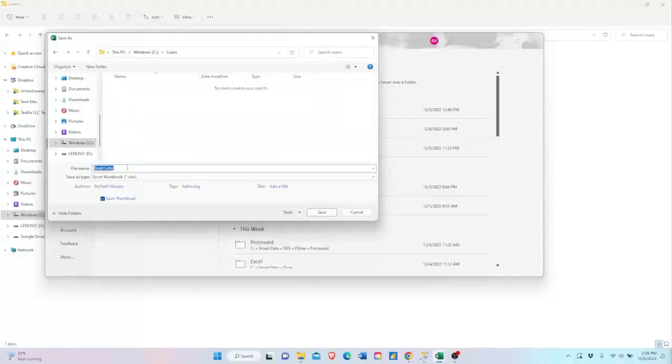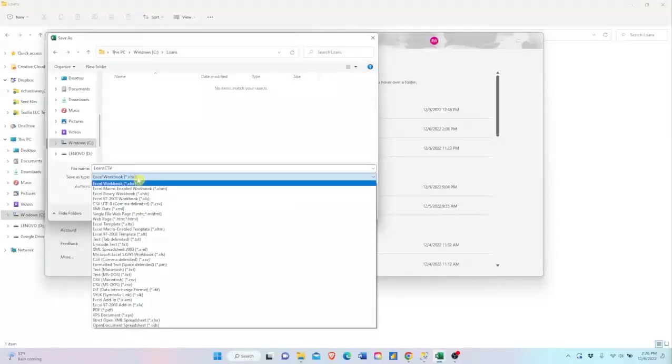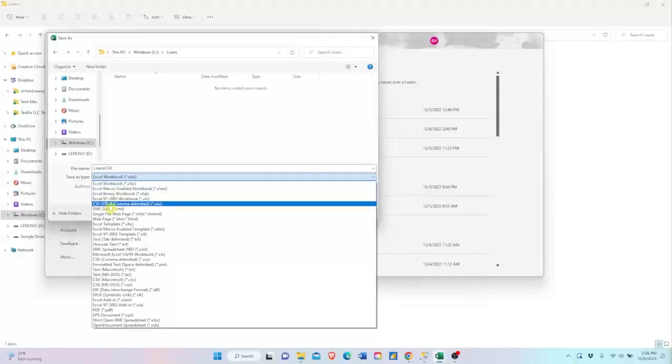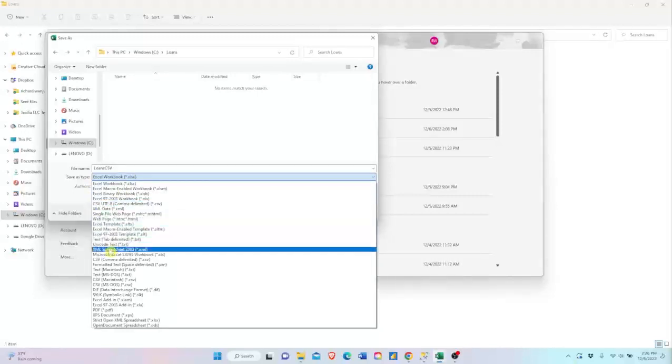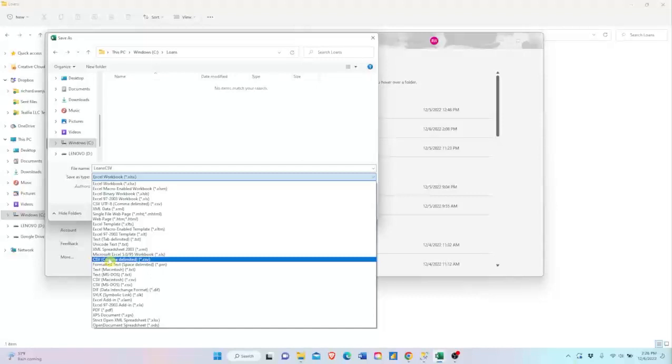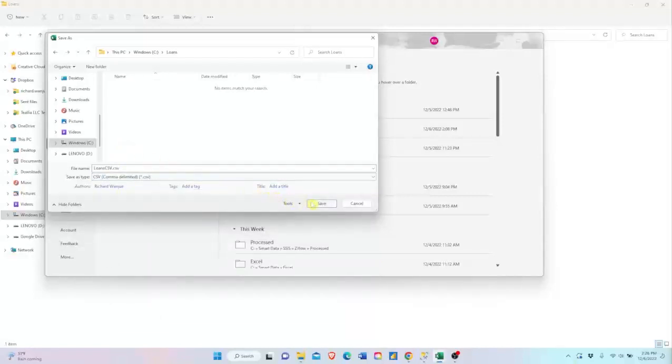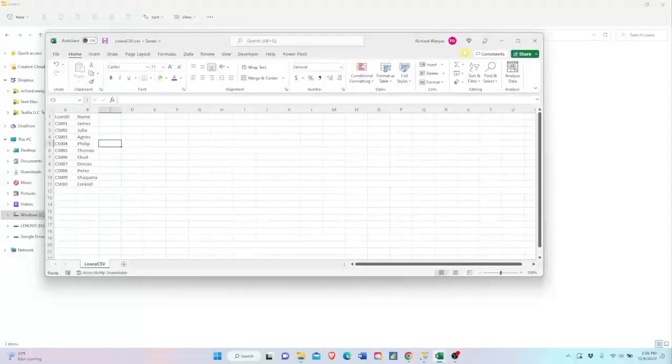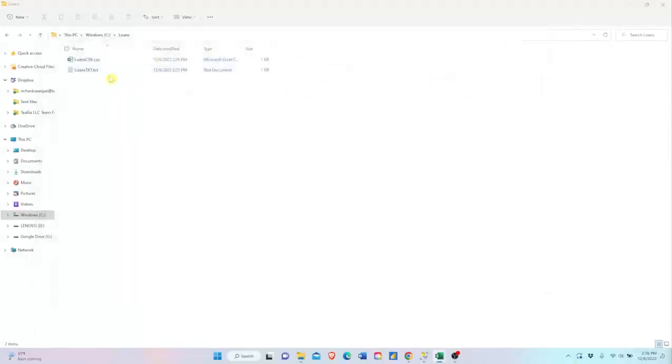Loans, and now this one I'll call loans CSV, but here I have to change the type to make sure it's a CSV. Make sure you don't select CSV UTF, select the CSV comma delimited. This one, the second option, CSV comma delimited, and then save it. So that is saved. I'll close that. So we have the CSV and we have the text file.